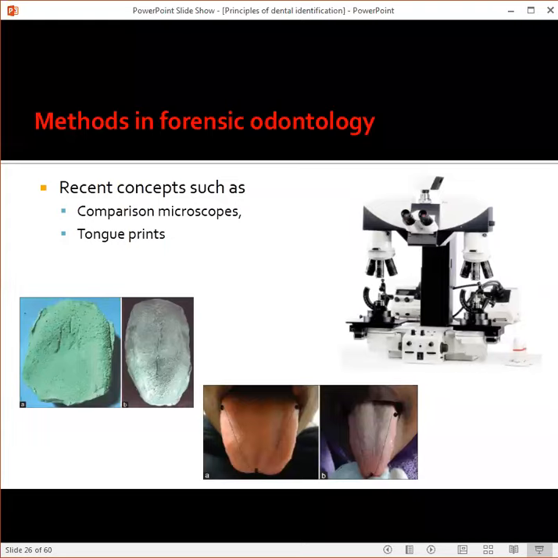So what are the methods? As I told you, the first one, comparison of dental records between the ante-mortem and post-mortem data. 2, comparison of dental radiographs, ante-mortem and post-mortem. 3, DNA analysis from oral samples, saliva samples, or even from the tooth. 4, you do what is called cheloscopy. Cheloscopy is study of lip prints. 5, rugoscopy, study of Ruge prints.